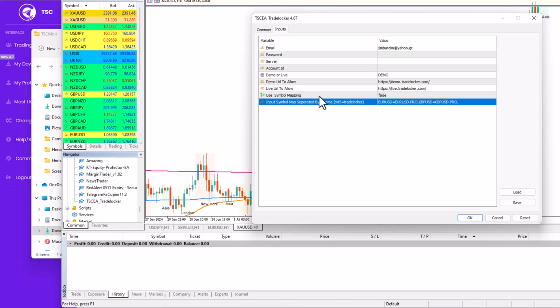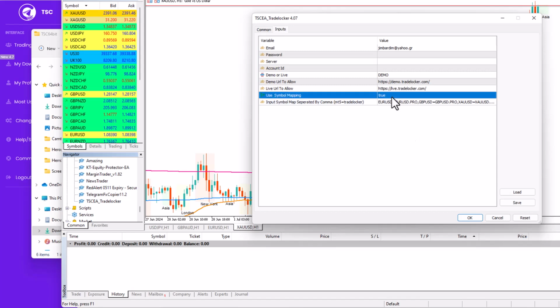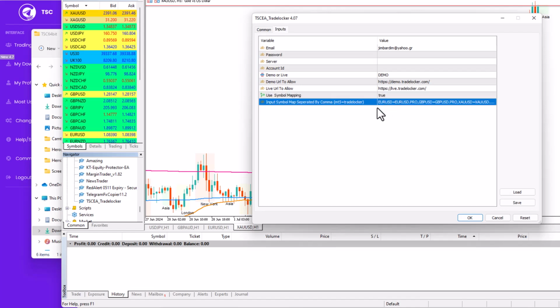Yeah, I see. On Trade Locker, some brokers have the pro symbols and the non-pro symbols, so you need to add here the rest of the symbols. For example, USD equals, say, USD.pro. If Trade Locker has a .pro pair, it might say different. Okay, it might say .mini, for example. Very important.